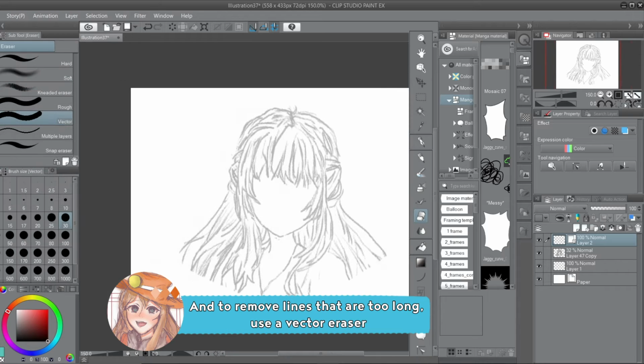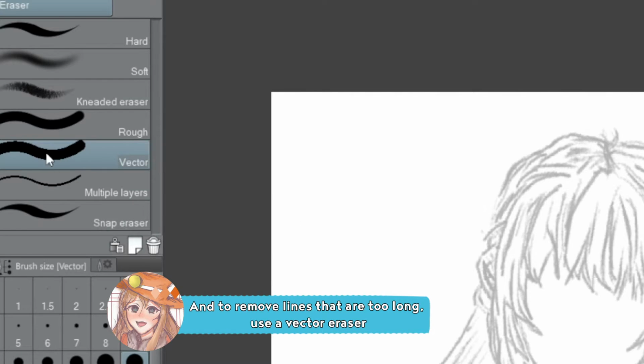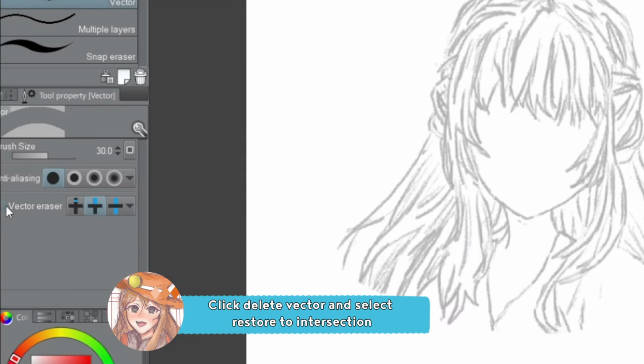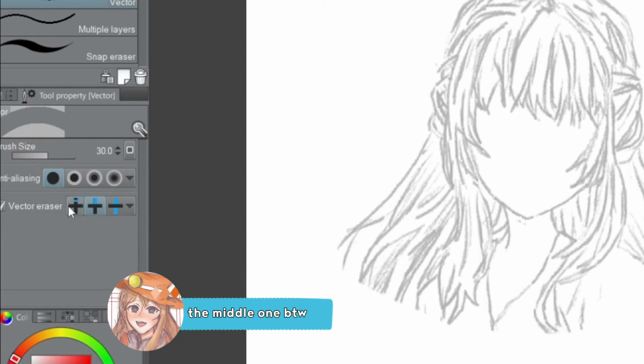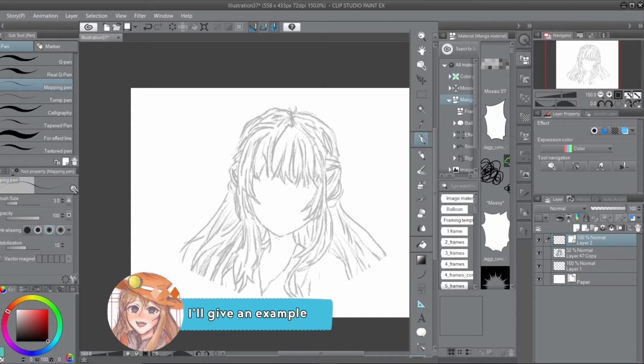And to remove lines that are too long, use a vector eraser. Click Delete Vector and select Restore to Intersection, the middle one, by the way. I will give an example.